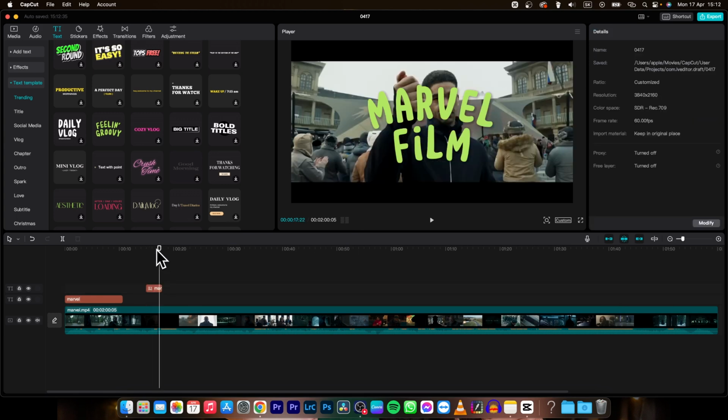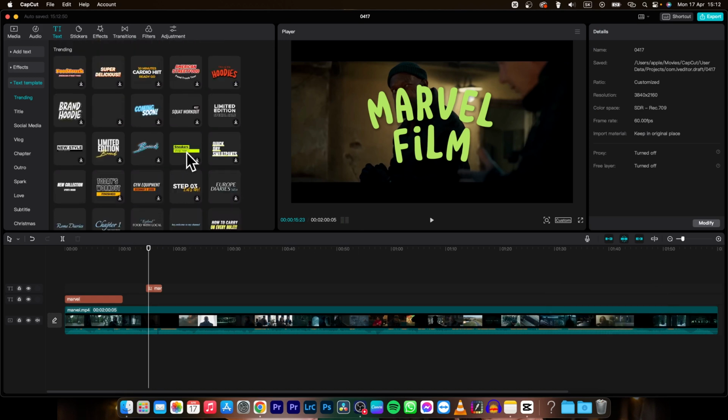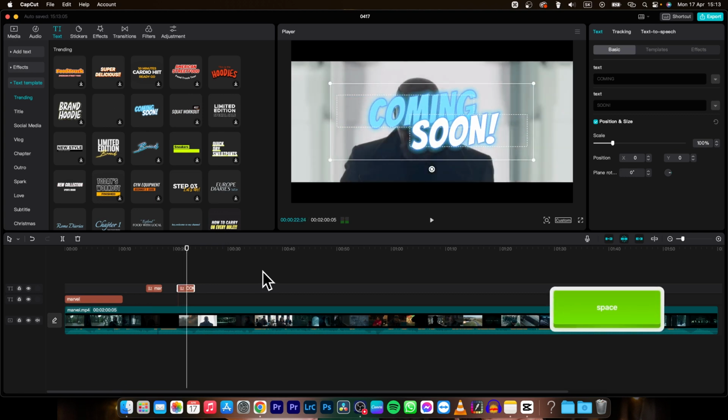So it's really easy like this. These texts sometimes have animation with them. When you hover with your mouse over them, you can see if they have animation or not. And you can just drag it on your clip. And then as you can see, it is here and you can customize it however you like.